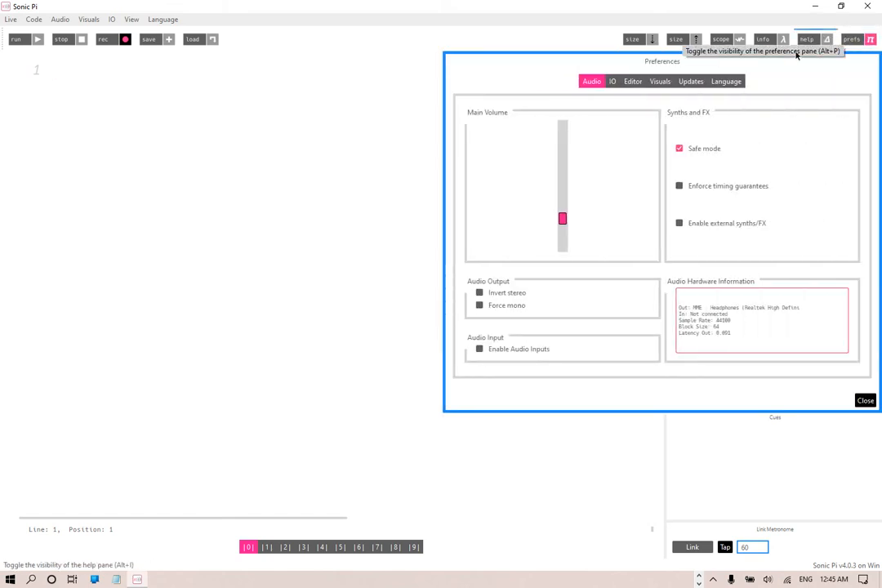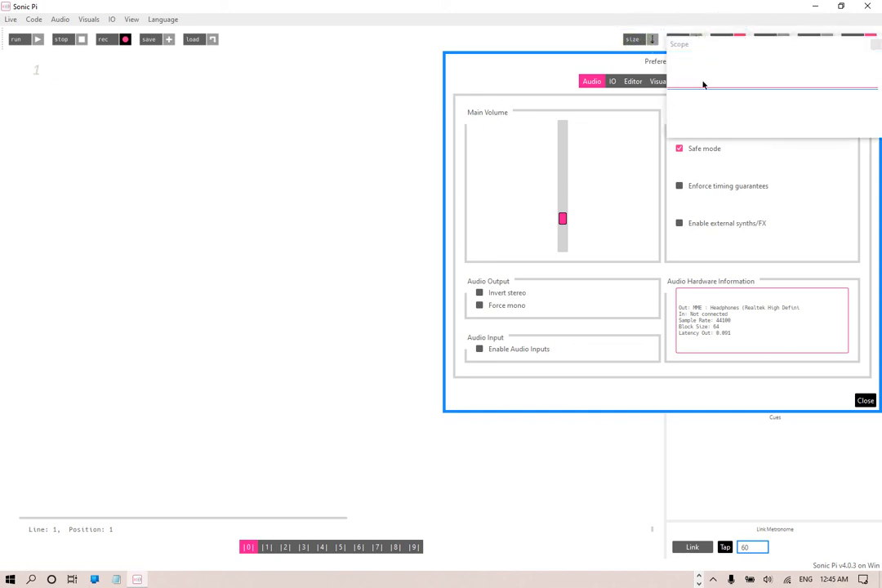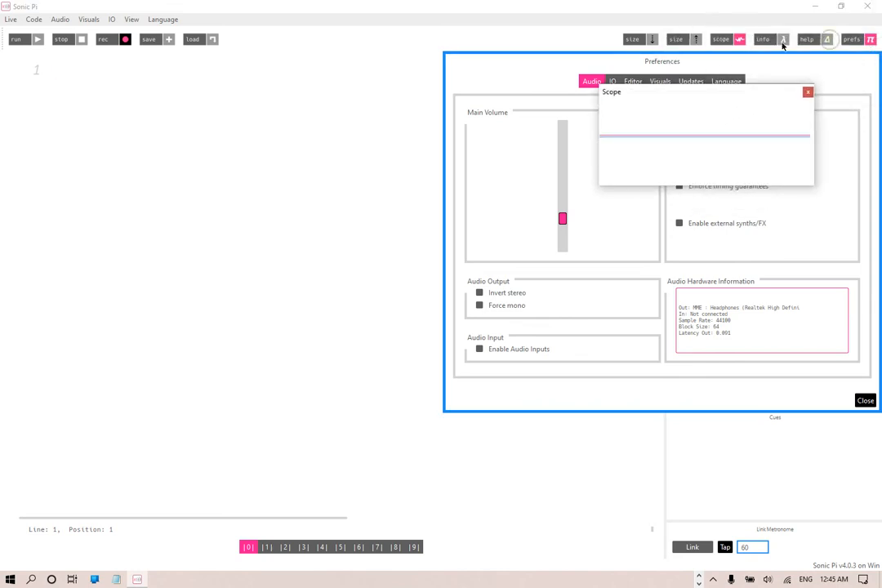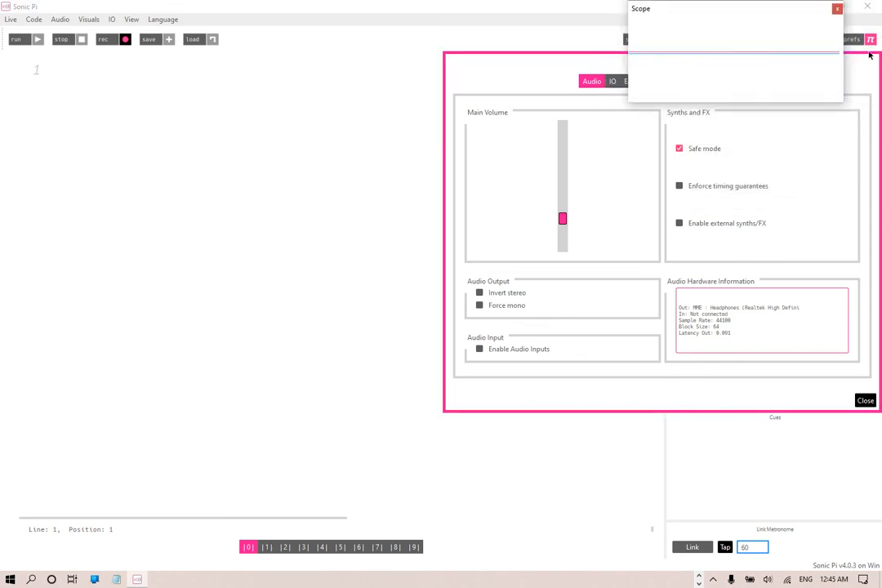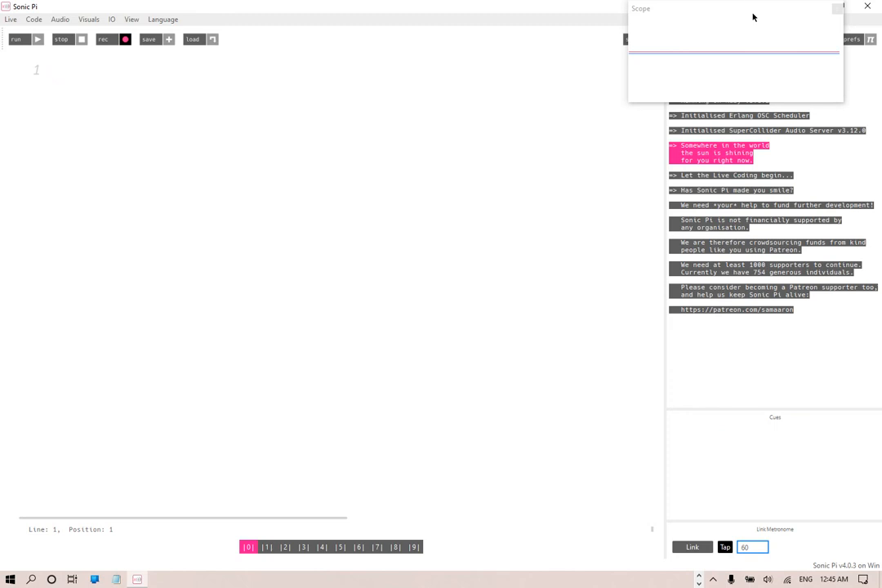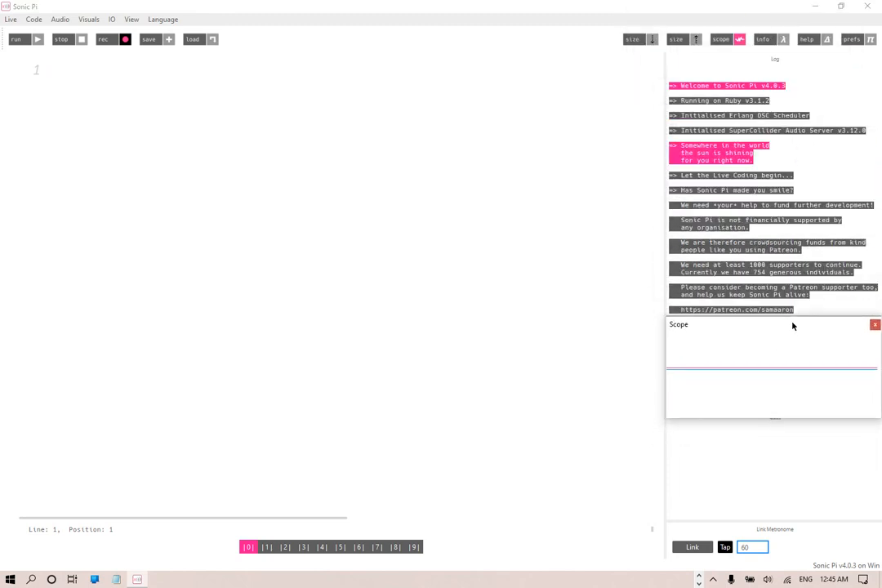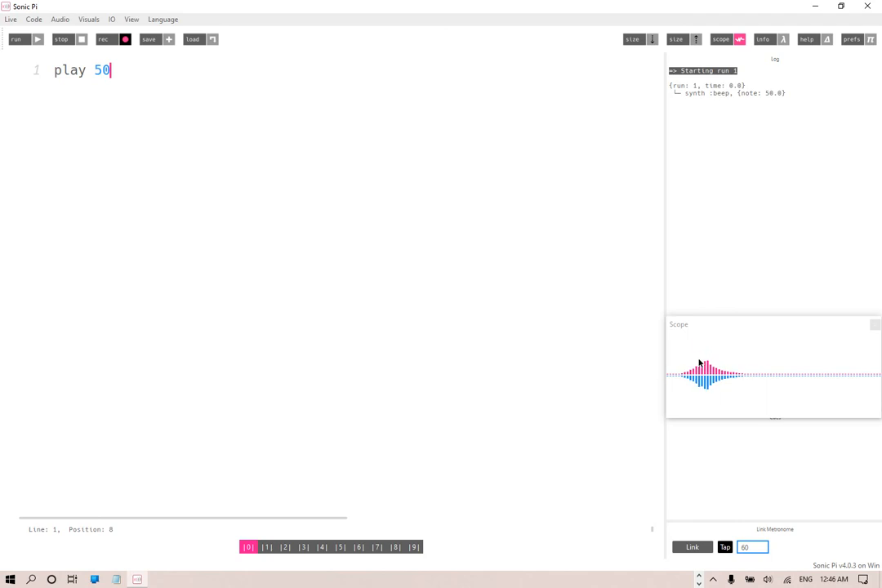You can go through preferences. I like to keep it down because I notice it does like to crack. You can change the font size. You can view the scope. I want it right here though. The scope is simple. Play 50. See what happens.